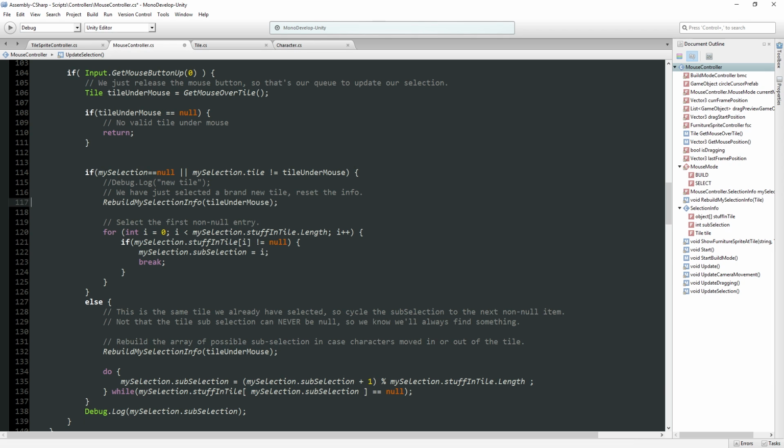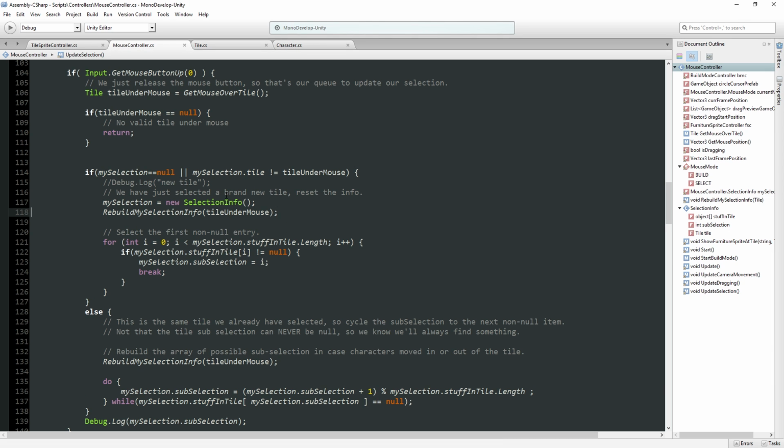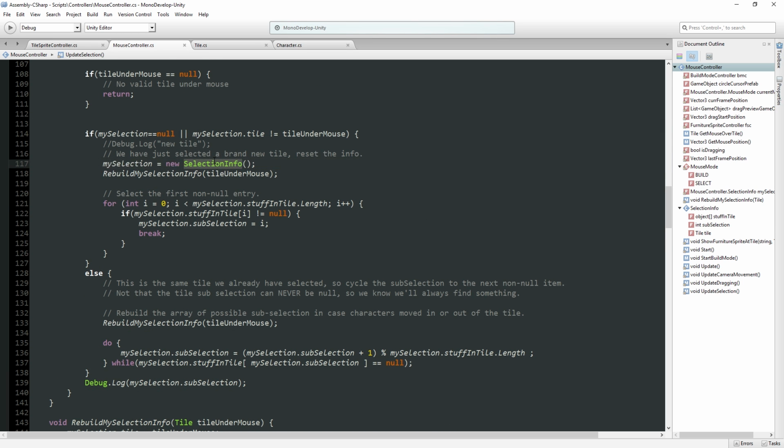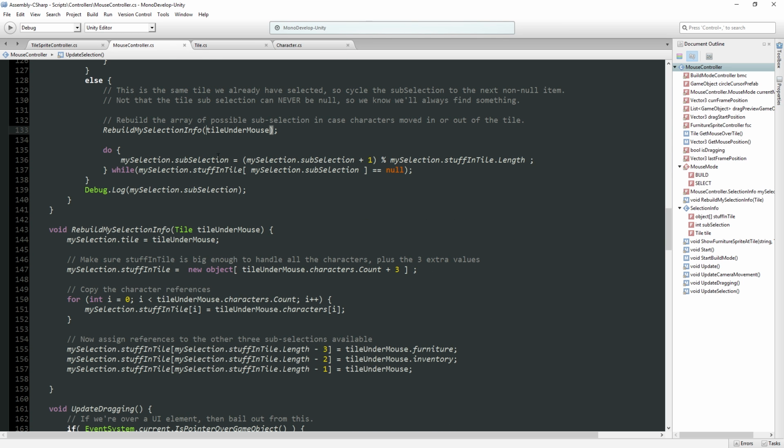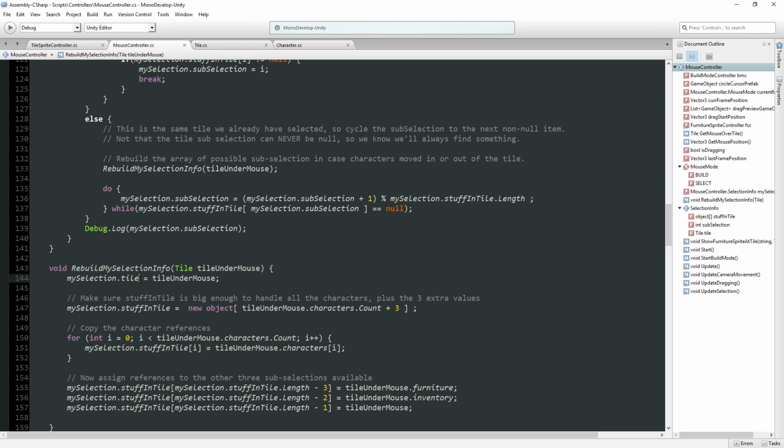So only here will we instantiate a new one. Here we've still got the same one. I mean, really we only have to set new. No, we want to set new here to reset everything. Here, the other thing we could do is cache the old current subselection, but we just won't create a new one. So rebuild requires it to already exist.